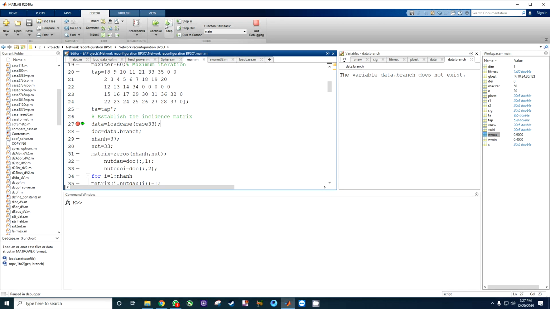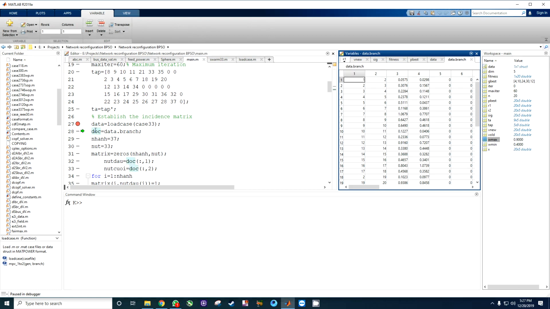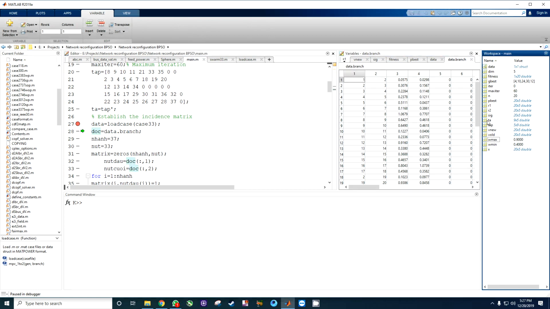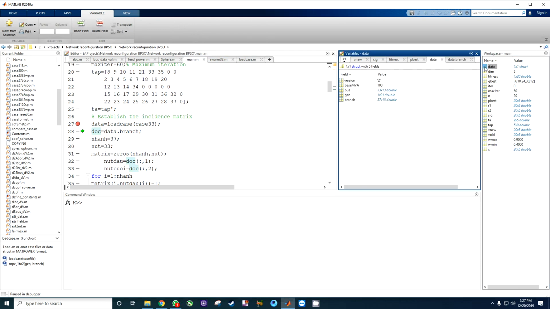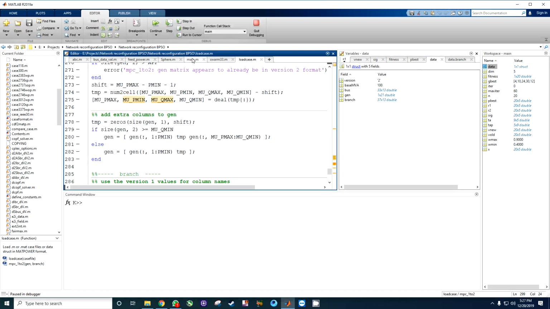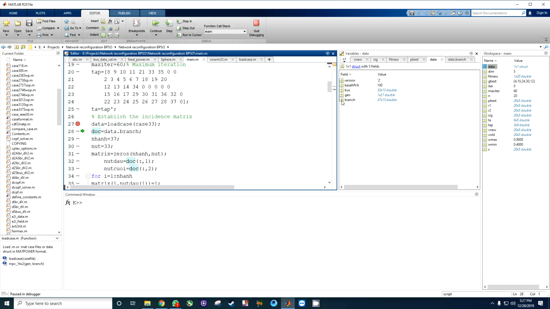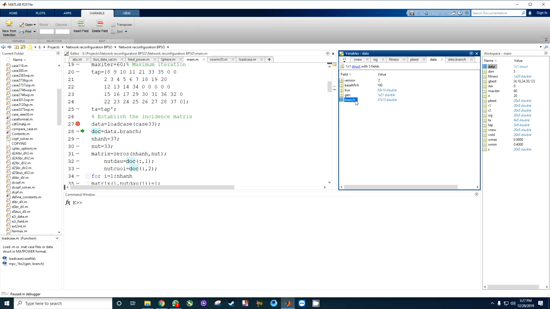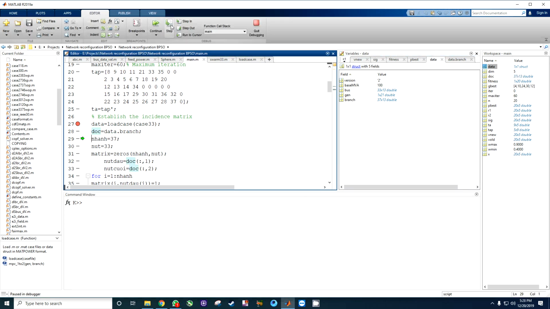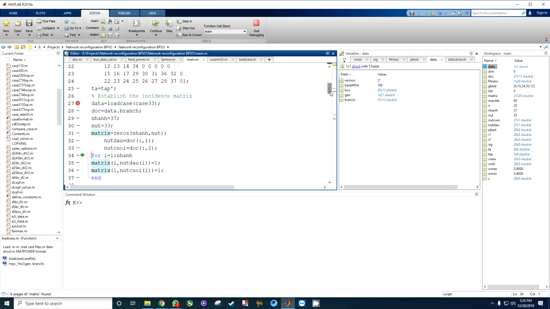So when I click on the step button, okay, then a variable, data, will be created. Here it is. So in data we have version, we have base MVA. You can change base MVA from load case, and we have bus, generation, and branches. So data.branch means we are accessing this variable. So in the next step, when you click on the step, 37 and 33, you can change it, and here is another initialization of the matrix, and in this way it is working.